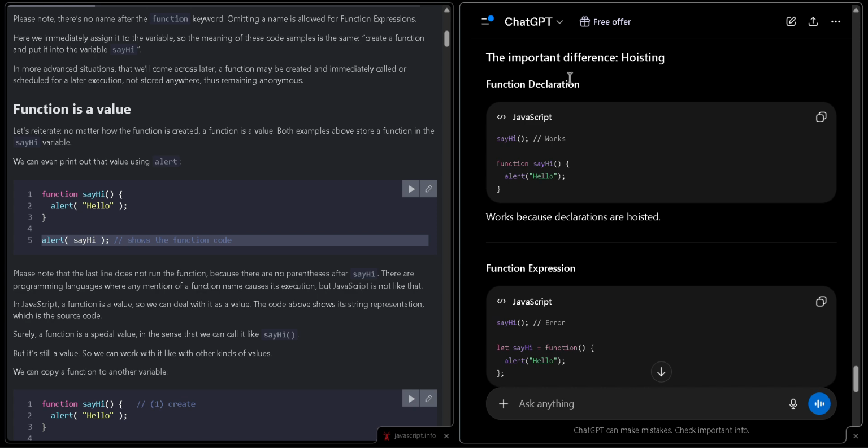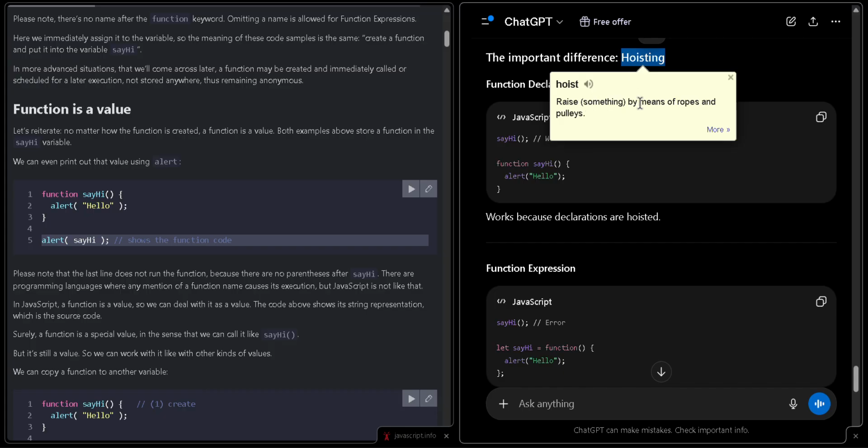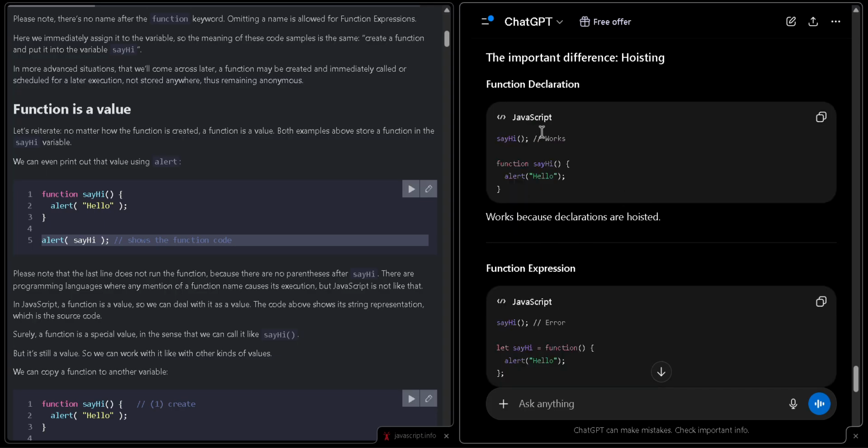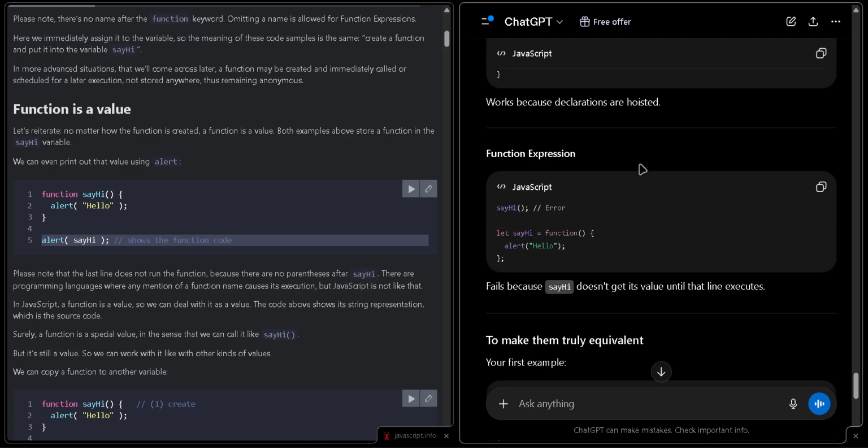Okay, hoisting. I don't know what that word means. Raise by means of ropes and pulleys. Okay. Function declaration works because declarations are hoisted. So you're saying I can call a function before declaring it? Function expression, on the other hand, fails because say hi doesn't get its value before that line executes. That's important.